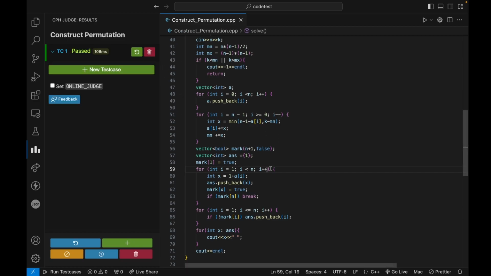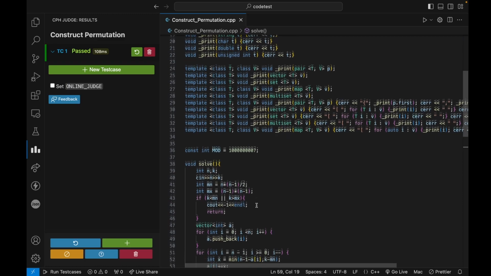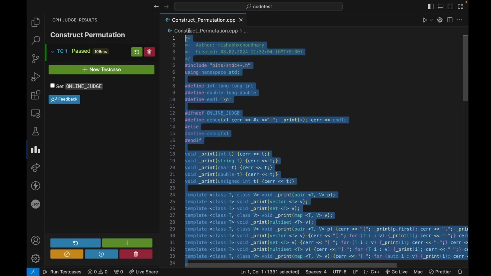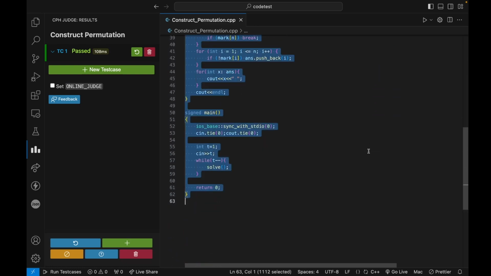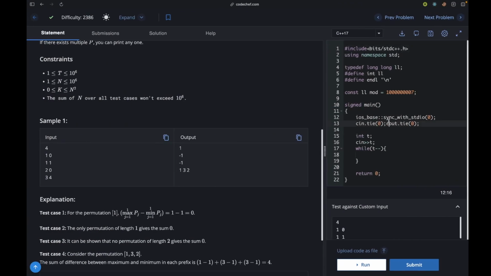So that passed, and now we can simply submit this. I will remove my debug template, otherwise it will make my code longer. Yeah, let's try to submit this and see if it is working.